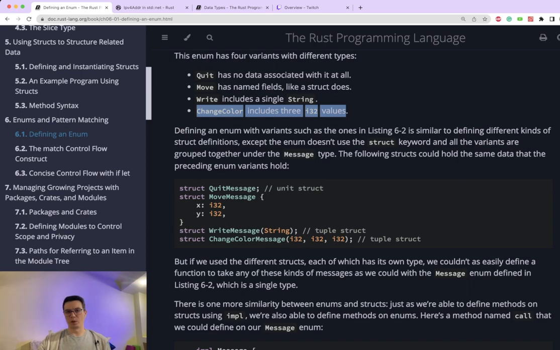Defining an enum with variants such as the ones in listing 6.2 is similar to defining different kinds of struct definitions, except the enum doesn't use the struct keyword and all the variants are grouped together under the Message type. The following structs could hold the same data that the preceding enum variants hold.